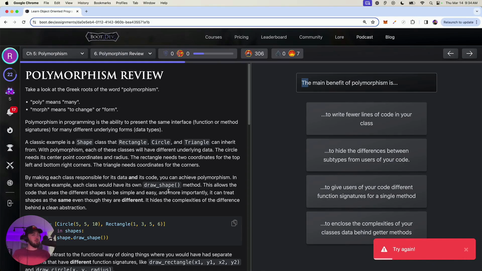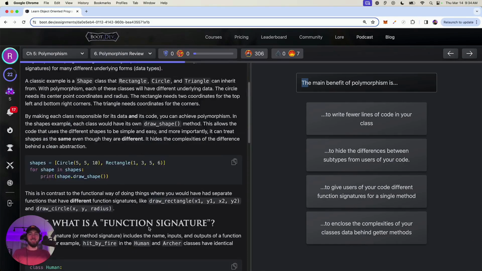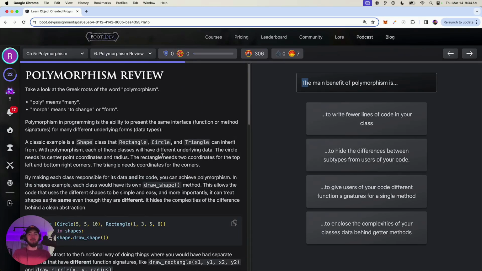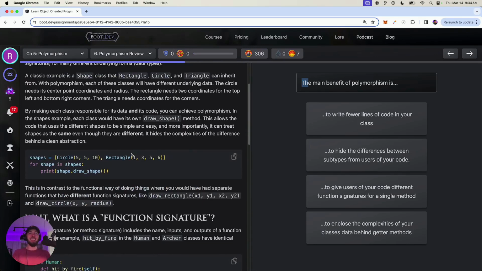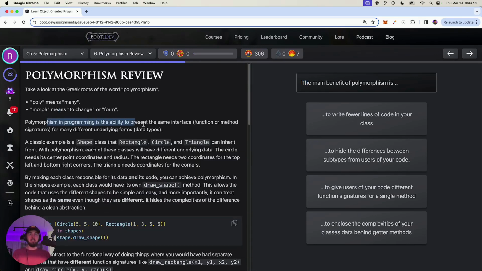Wasn't the right answer. We lost $1 million, guys. It was a bad time. Don't do it. Okay, so morph means to change. Polymorphism in programming is the ability to present the same interface for many different underlying forms, data types. So it's maybe to enclose the complexities of your data.